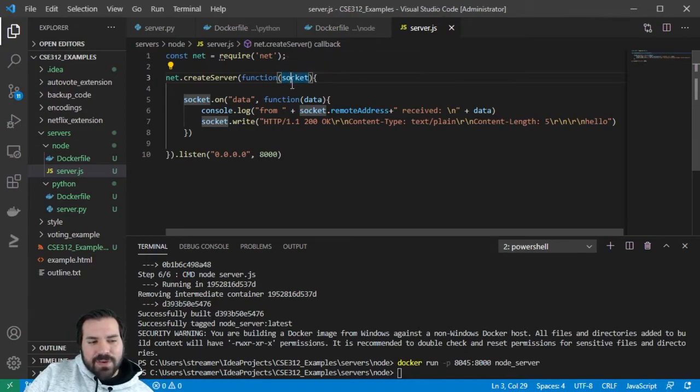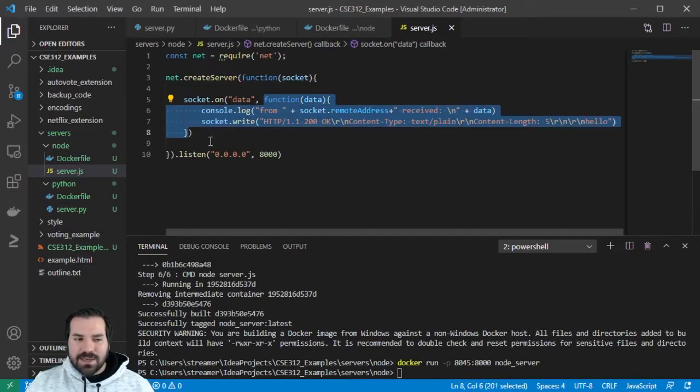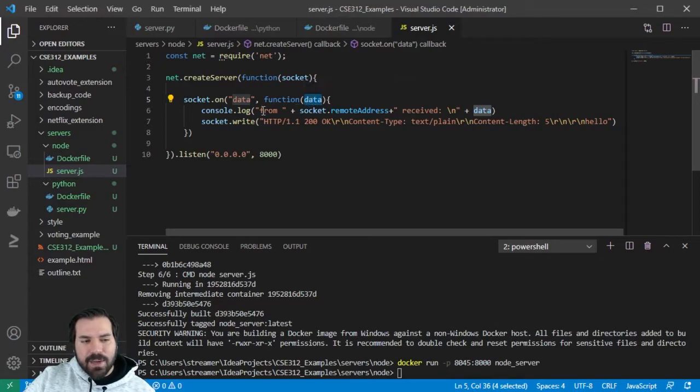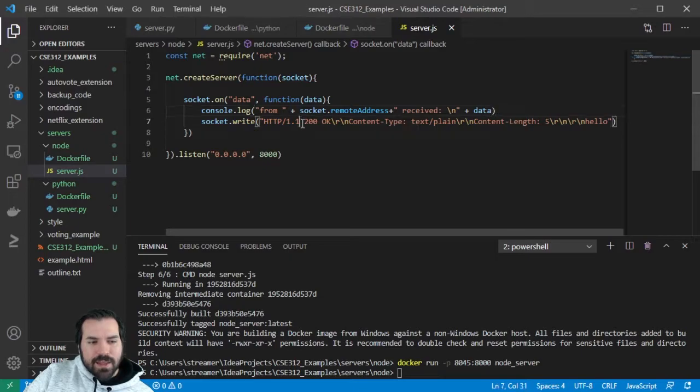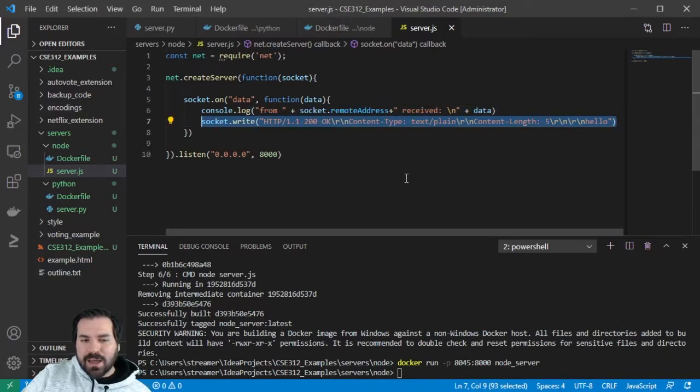And each time we get data on that socket, we say data on, meaning when the data event occurs. So we have an event-based architecture here, a callback to 116 if you took the new 116. On this event named data, call this function. So every time we have data to receive that we can read, we're going to call this callback function, which is going to take that data as a parameter and then run whatever code we want when that data is received. I'm just printing it to the screen and then sending back to them with socket.write our basic hello message, a minimal HTTP response.